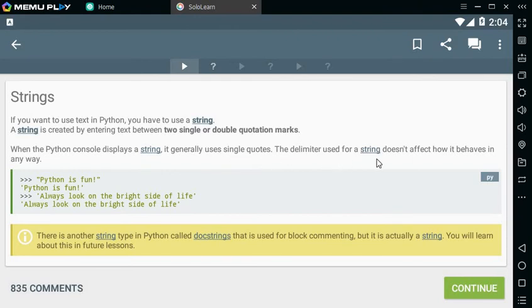The delimiter for a string doesn't affect how it behaves in any way, and delimiter is just a fancy term to indicate you're setting aside, it's kind of a marker that what you're enclosing in that is a different thing. It's like what you're printing out or what you're writing or recording. But the delimiter refers to the character that you use for that. In this case, the delimiter could be double quotes or the delimiter could be single quotes.